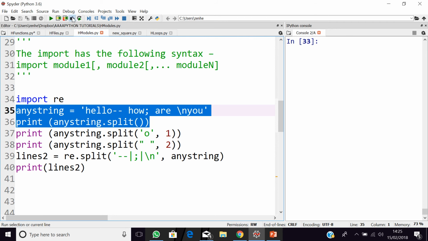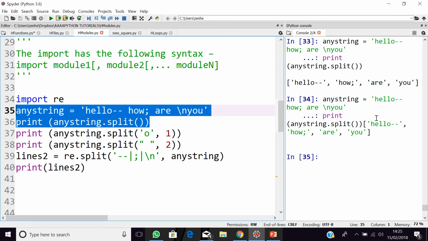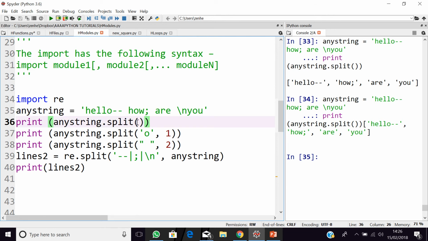We don't need the re for now. Any string dot split, let's run it. Okay, so it has split any string. We have hello in quote, how in quote, are in quote, and you in quote. And now what happened was, when you use a split method as we described in list and string, the split method will separate your string into different items based on the spaces between them. So there are 1, 2, 3 spaces. That means we have 4 different strings, as you have seen here.